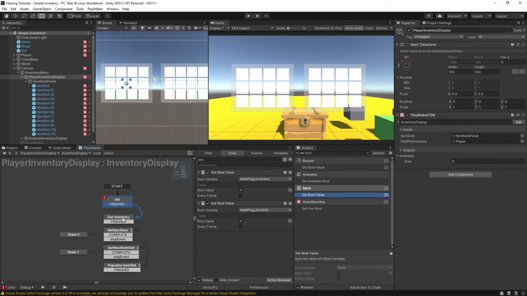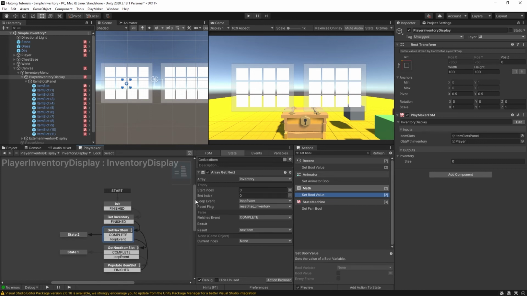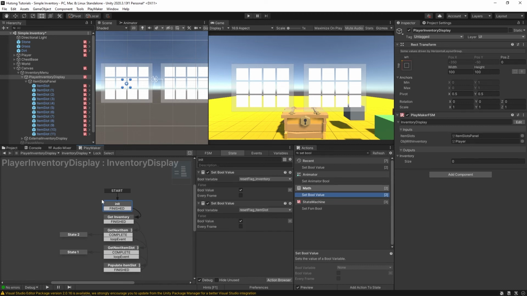Okay. That way, whenever this opens up, when it goes through these array get next and get next child actions, it'll be starting from the top every time instead of picking up where it last left off. Okay. That's what these reset flags are for. You set them to true. All right. Let's hit play.